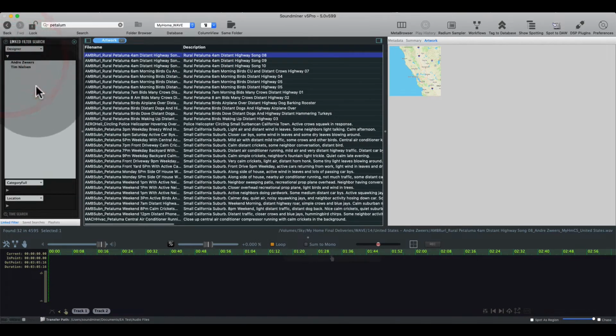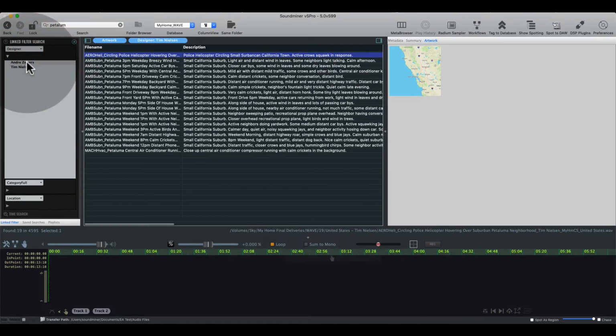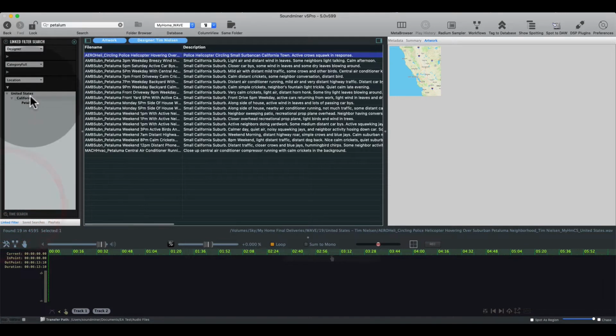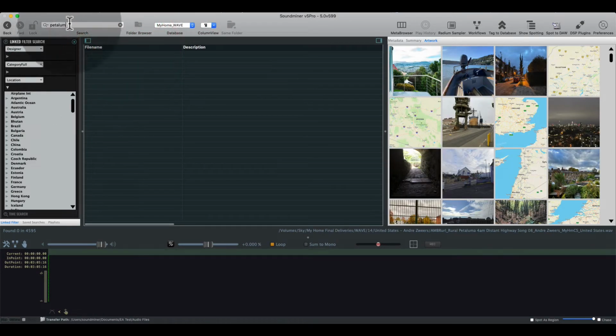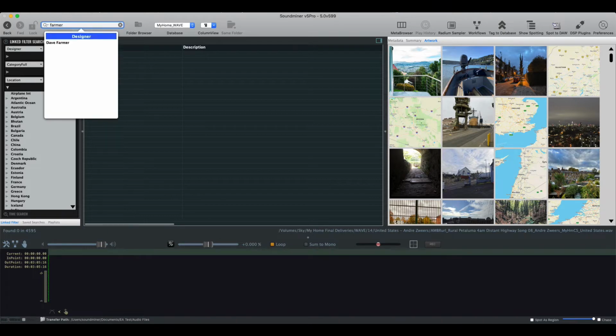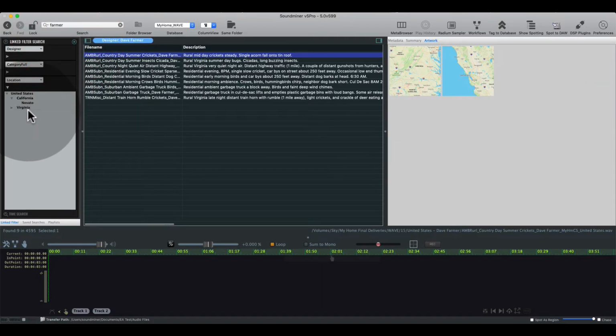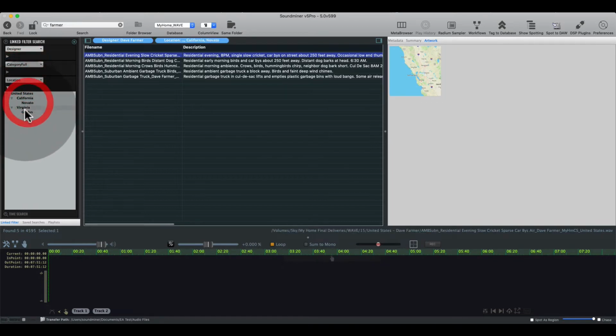And then I can open up Designer, and I can see there's Tim and there's Andre. So I could filter down to Tim sounds or Andre sounds. I could... let's see what else I can do here. Well, I know the location is California. We'll clear all these. Actually, you know what? I'll do this. I'll do a search for Dave Farmer. So he's the sound designer. And I can see he's got recordings in Virginia and California, and same kind of thing. I can just kind of go through.